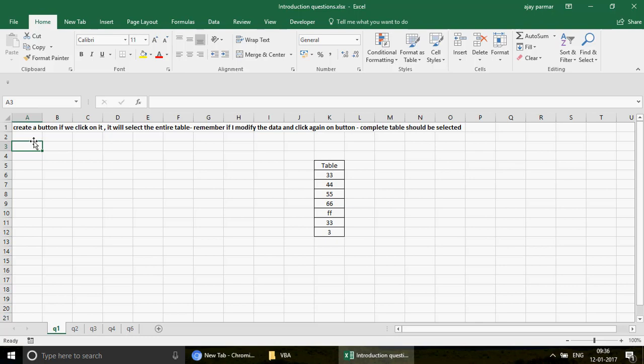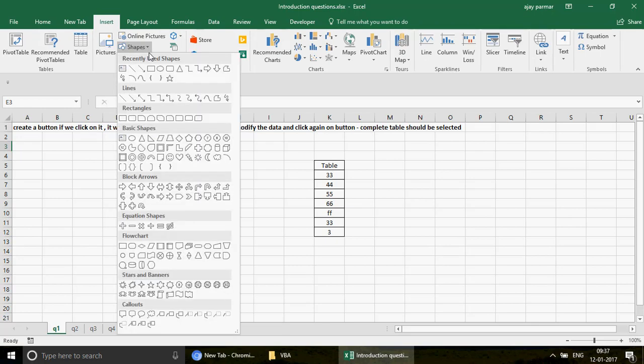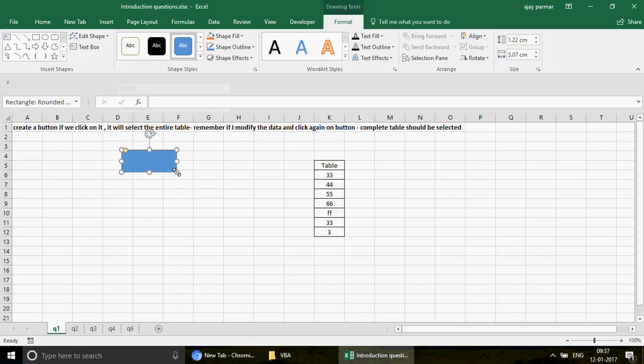So the first question is, create a button. If we click on it, it will select the entire table. Remember, if I modify the data and click again on the button, the complete table should be selected. So what we are saying here is that we have to first of all create a button. Let's go to Insert, click on Shape, and draw this button. You can write something here if you want, let's say run the macro, or maybe select the range. So we can say select the range.